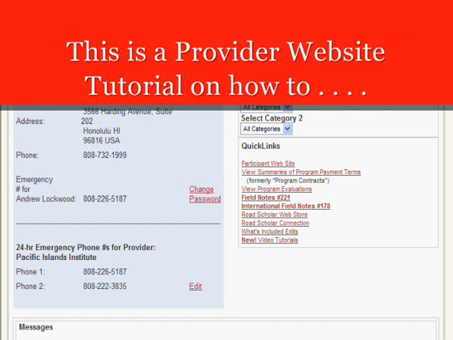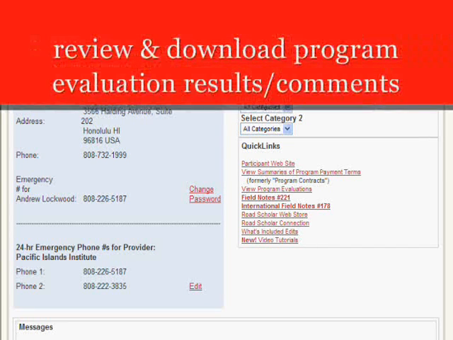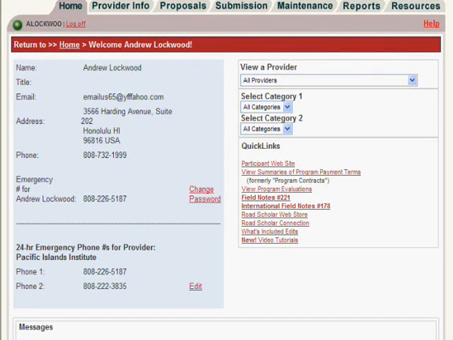This is an LSTAR Provider website tutorial on how to review and download program evaluation results and comments. In March 2012, a number of improvements were made to the Rhodes Scholar evaluation form. To create a detailed program-specific evaluation, rather than a generic one, specific information will be drawn from the program SPI.